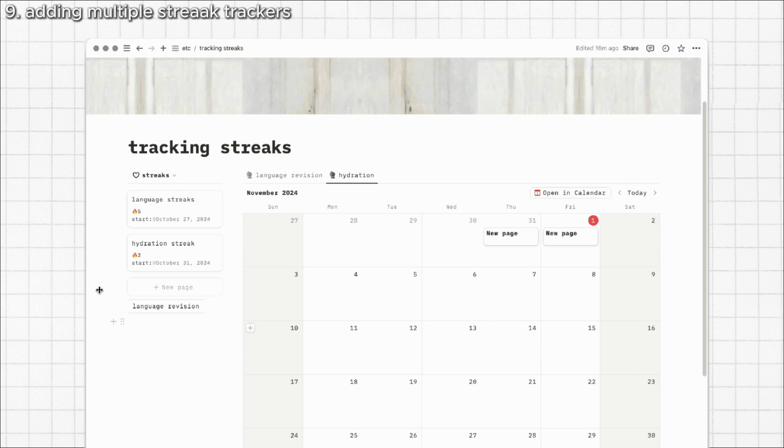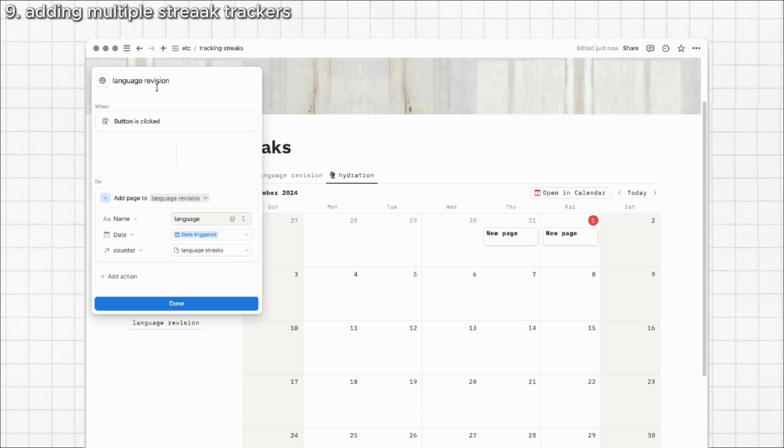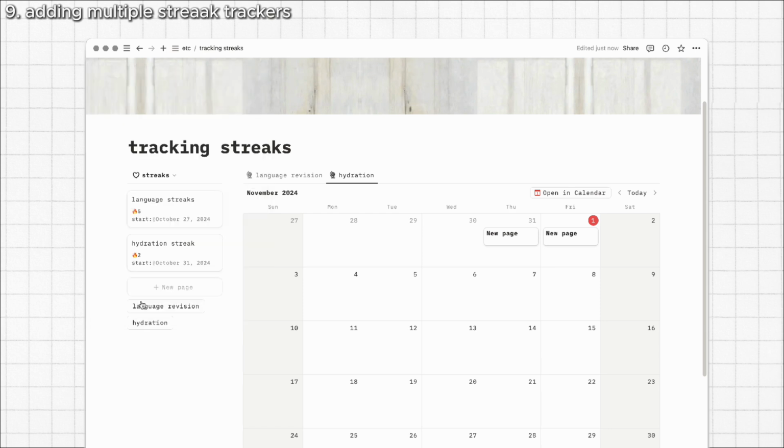So just duplicate the button that we created from step 7, then click on the gear icon and rename the button and update the name, the title property. Unlink the entry currently connected to the counter and link it to the new entry that we created. Click done, and that is it.